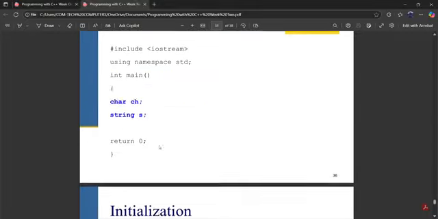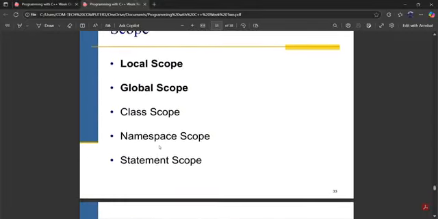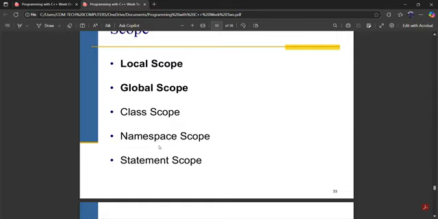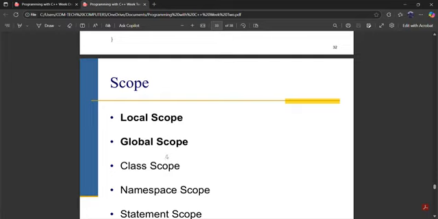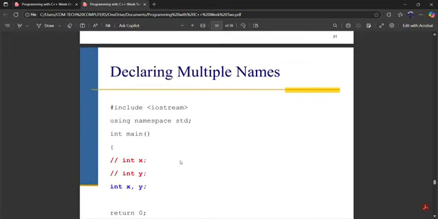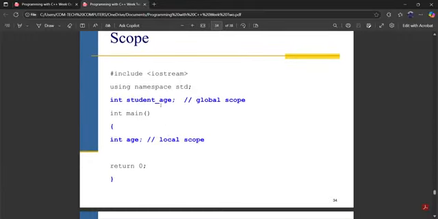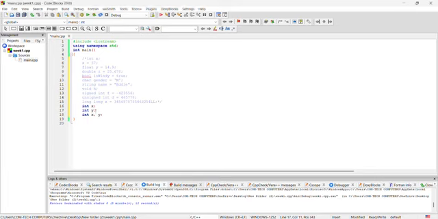Let's move on to scope. For scope, we have global and local, as well as class, namespace, and statements. But in this case, local and global is what you are going to be focusing on. So let's quickly look at that. I'm going to demonstrate to you the global scope and the local scope. Let me quickly go to my code blocks.